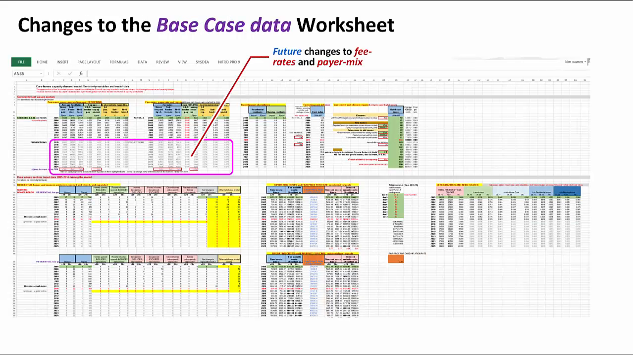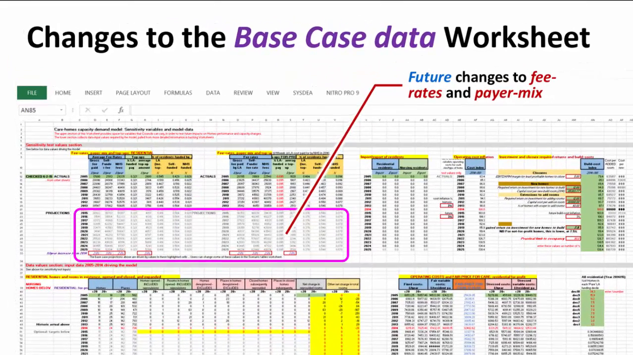So this is the base case data worksheet that we've explained in one of the previous videos. And the places where you are going to make changes are, first of all, in that top left-hand block. You are able to change the assumptions about future changes to fee rates and payer mix. The left block of cells in that highlighted area concerns residential homes. The right block of cells concerns nursing homes.